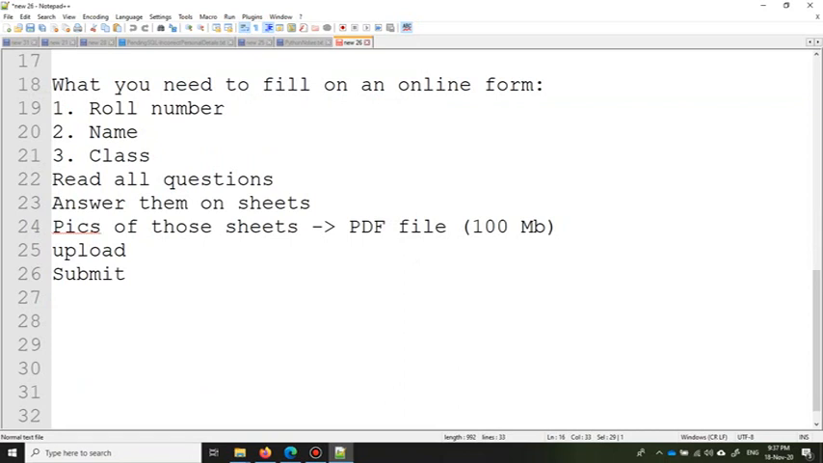When you open an online form, you will need to enter your roll number, your name and class. Please remember, a roll number is a 5-digit roll number, like 1, 2, 3, 4 and 5. Enter your name, enter your class, read all the questions. You know how to read them. If they are not readable, you can either restore the page and squeeze the sheet page from the left and right, then the page will appear properly, or you can zoom out the page.